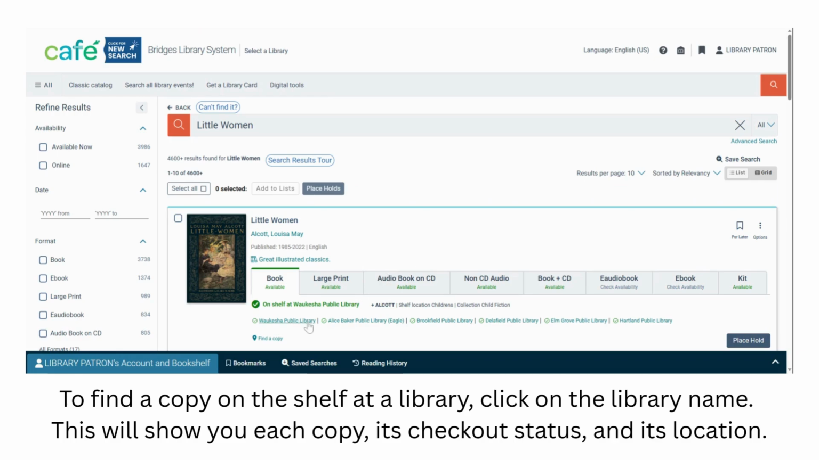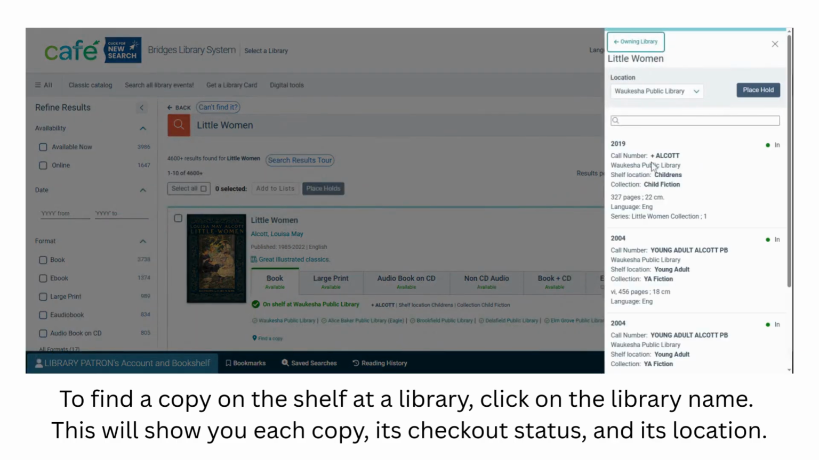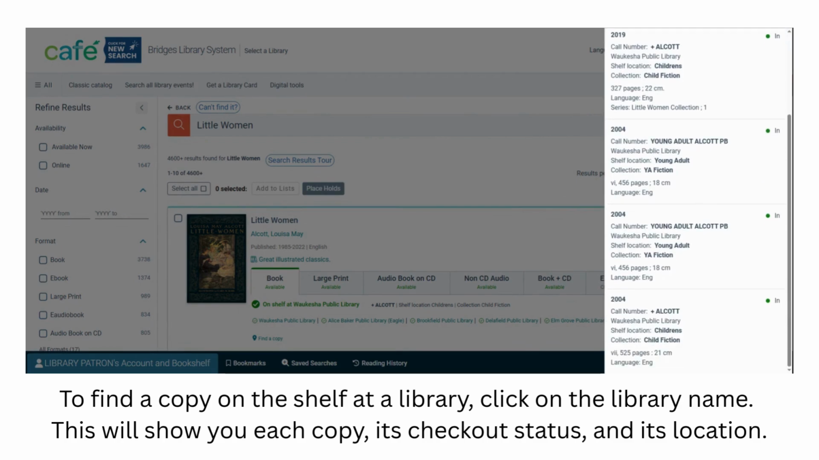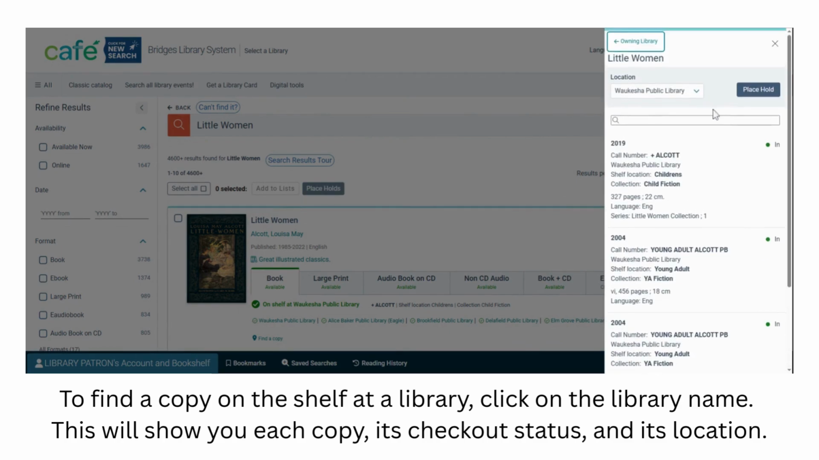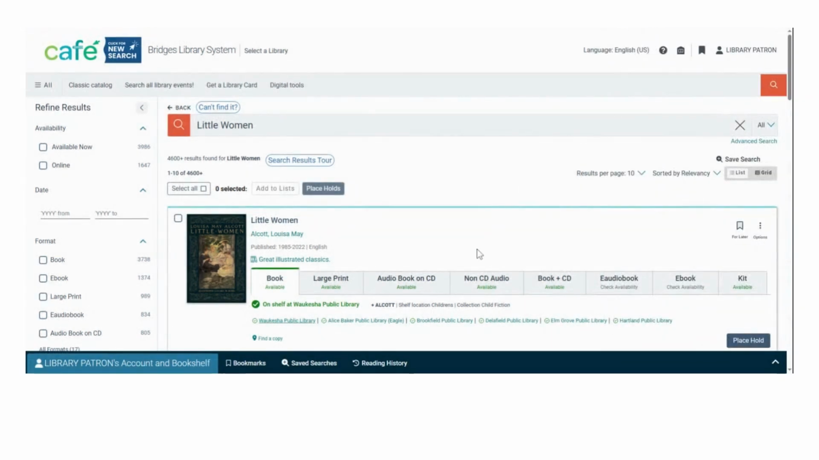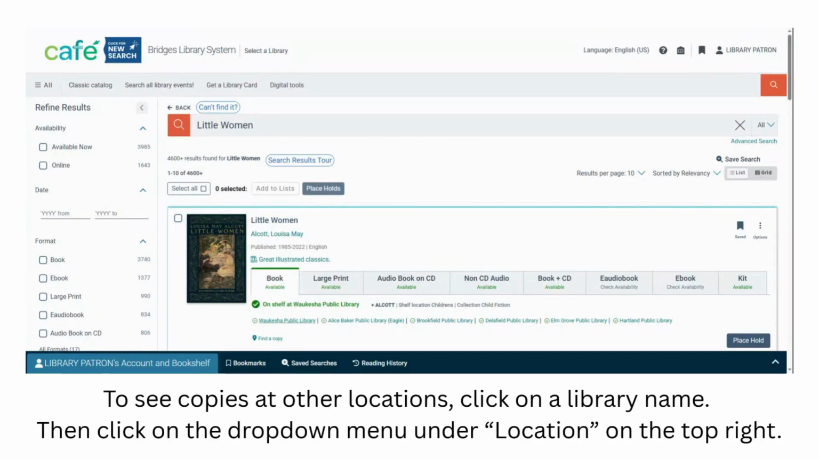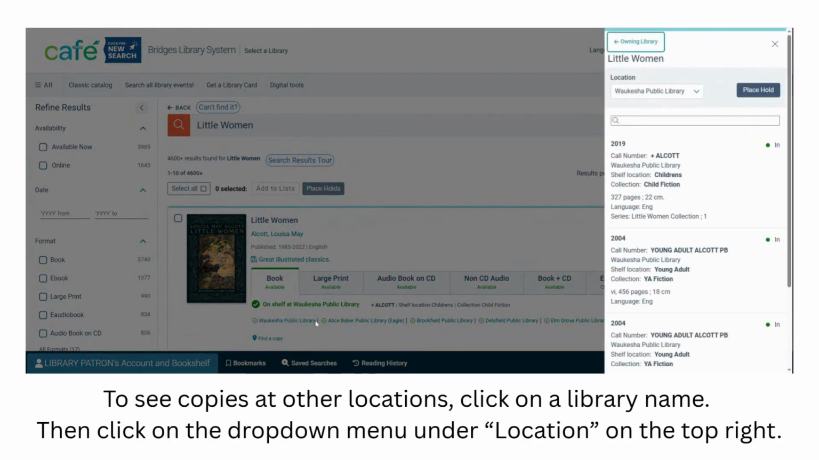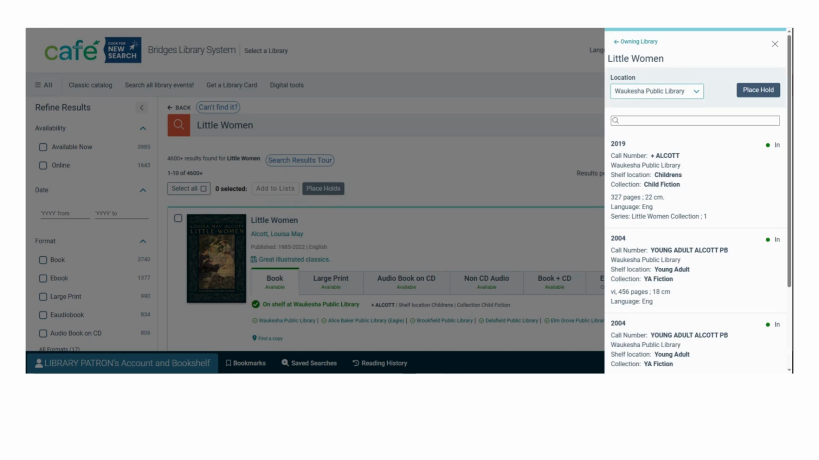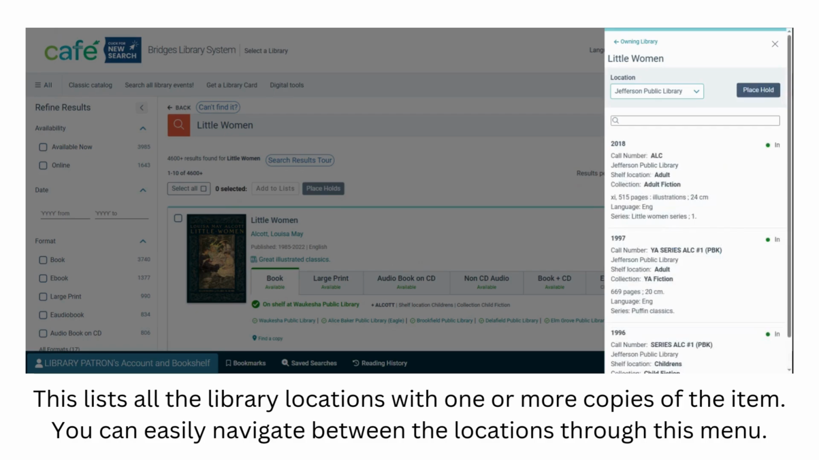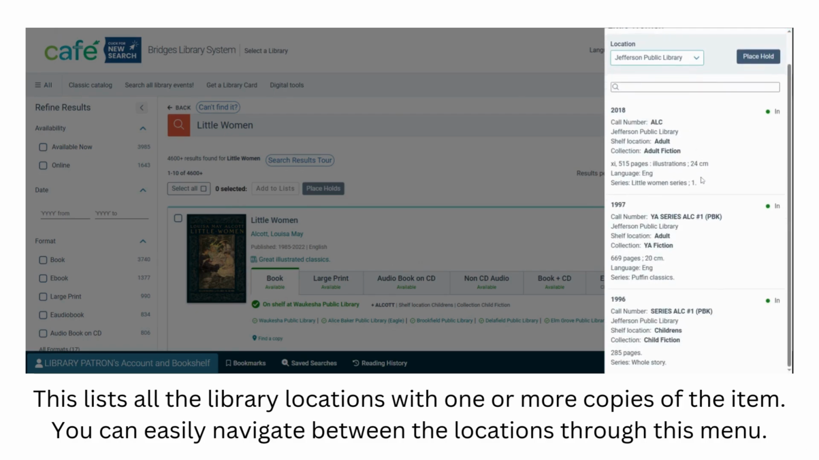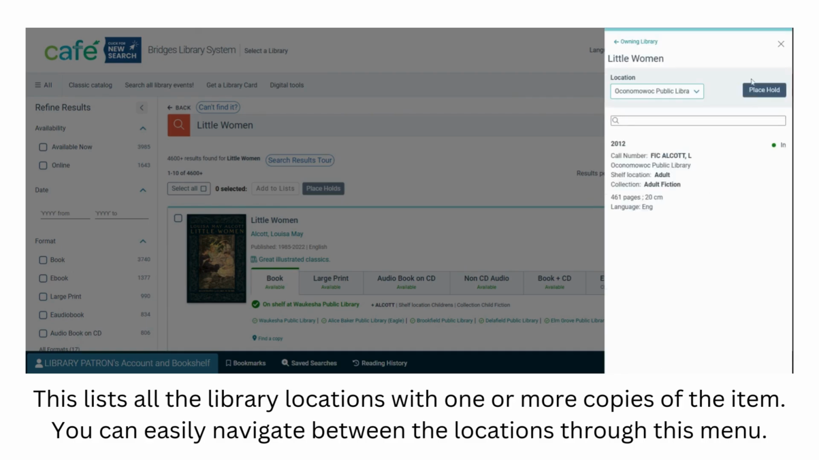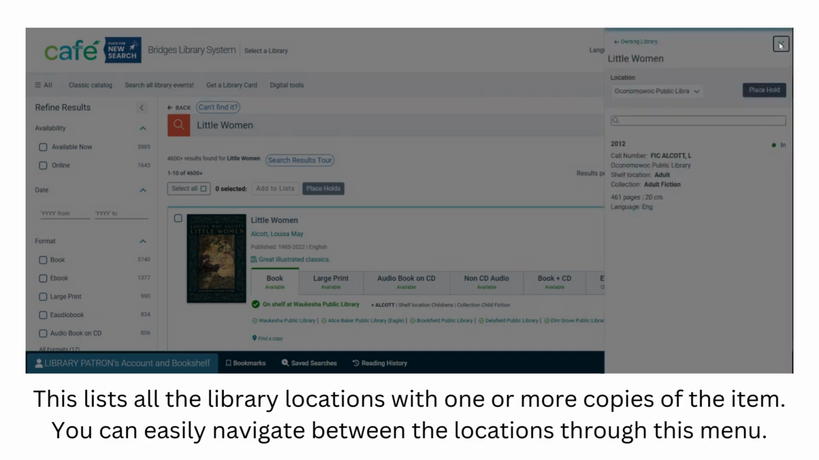To find a copy on the shelf at a library, click on the library name. This will show you each copy, its checkout status, and its location. To see copies at other locations, click on a library name, then click on the drop-down menu under Location on the top right. This lists all the library locations with one or more copies of the item. You can easily navigate between the locations through this menu.